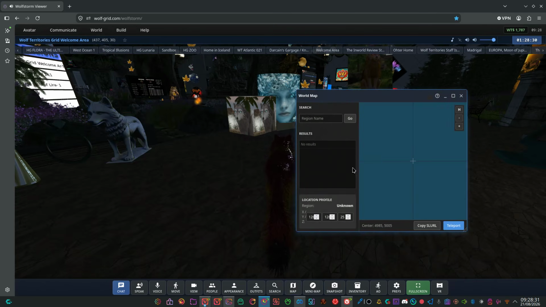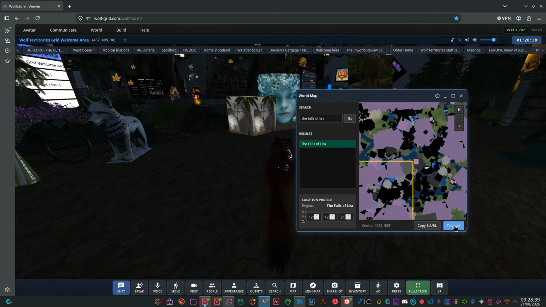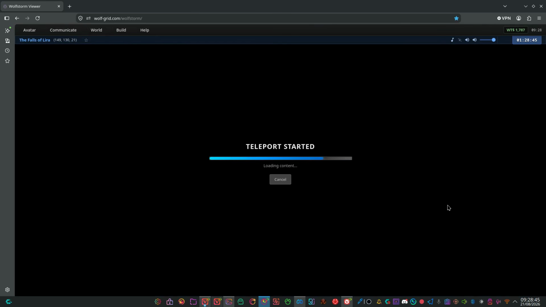The map works. So the Falls of Lyra, I really do recommend everyone visits this region. It's one of my favorites. I just click on that. That's it, teleport.